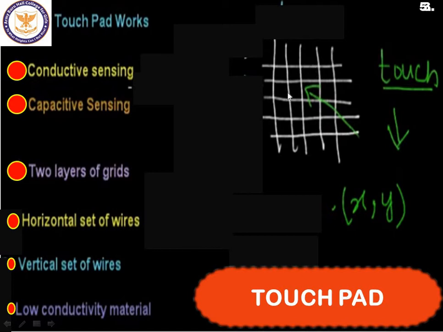In combination, these vertical and horizontal placed wires, this matrix, create x and y coordinates. So when you press a touchpad, the x and y coordinates at that particular location get activated.